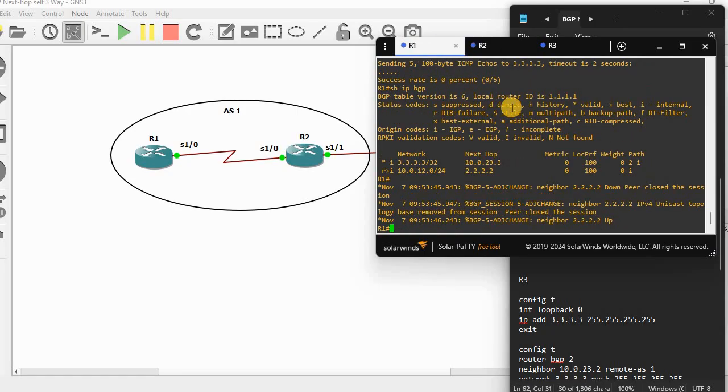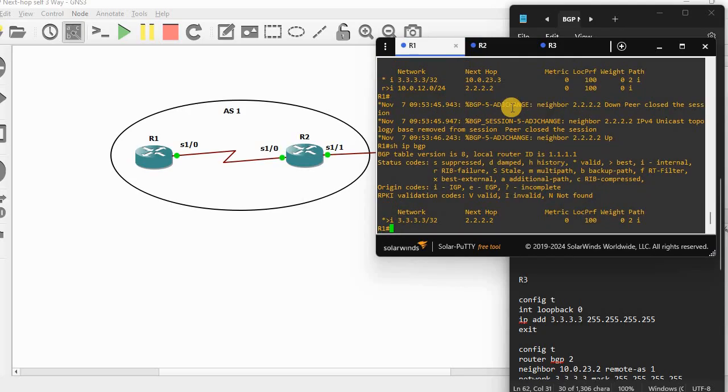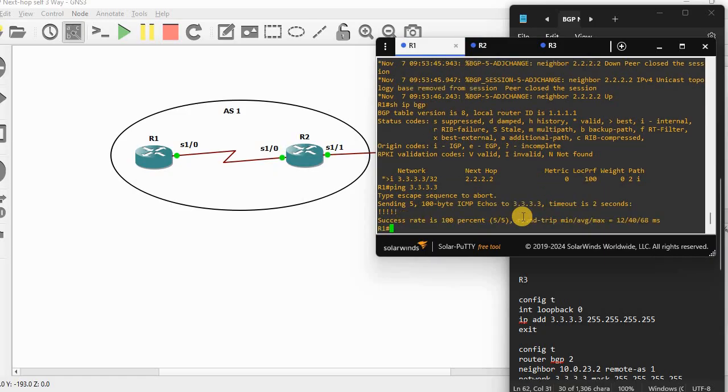Okay, now if you see show IP BGP, previously the next hop was 23.3.3. Now when we configure next-hop-self, it shows its own IP address. The router now shows the R2 IP address. Because we configured R1 and R2 with the loopback interface, it shows the loopback. If you configure R1 and R2 with a real interface IP, it will show that real interface IP. So ping 3.3.3.3 is now reachable.